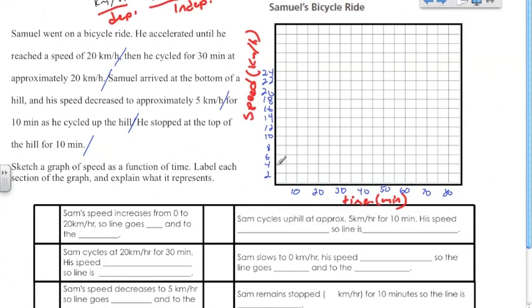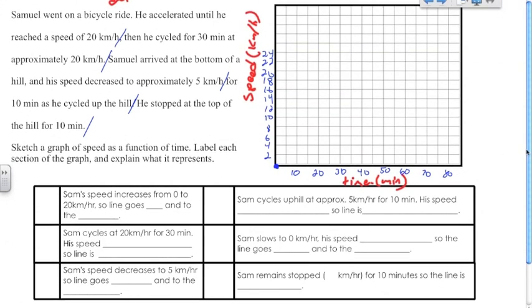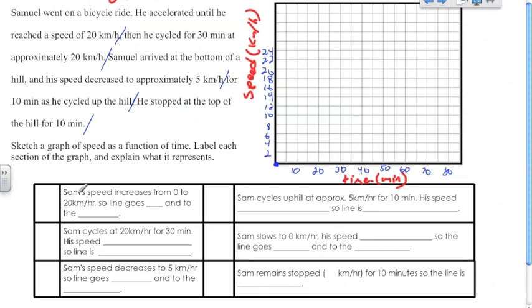Okay, here we go. So we start here at time 0. And let's start filling this in. So he accelerated until he reached a speed of 20 kilometers per hour. Sam's speed increases from 0 to 20 kilometers per hour. So the line must go up because his speed is going to increase, and to the right because time is always passing, so it's always going to go to the right. So Sam cycles, we'll call this segment OA because this is going to be the first segment. Sam cycles uphill at approximately, oh sorry, that's the next one. Okay, so we'll finish here.